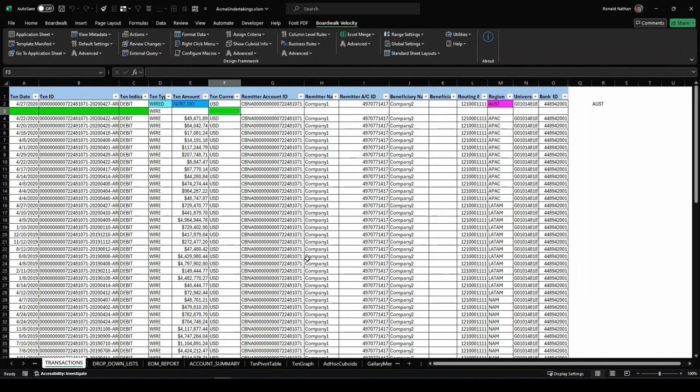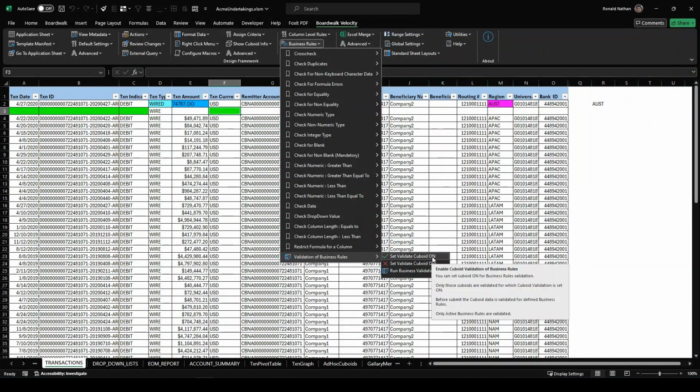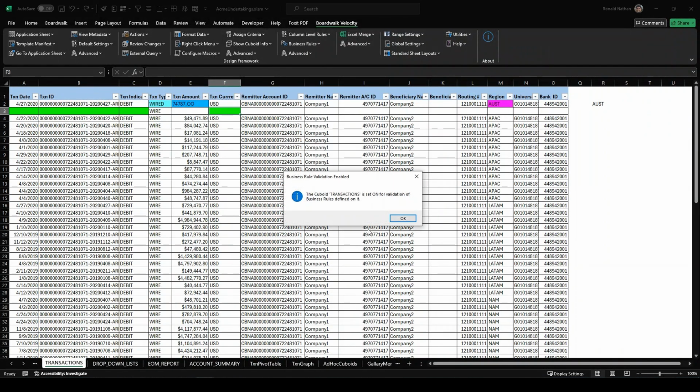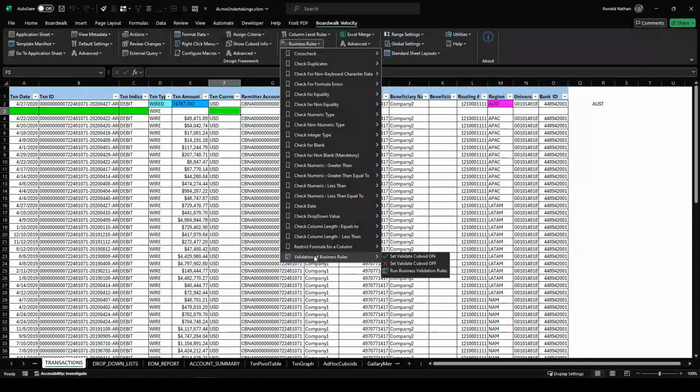Now that we have a few business rules set up, let us test them all together. First, we need to turn the validation on, which can be done from Business Rules, Validation of Business Rules, Set Validate Cuboid on. A pop-up indicating that the business rule validation is enabled shows up. Click OK to continue. Next, run the business validation rules.